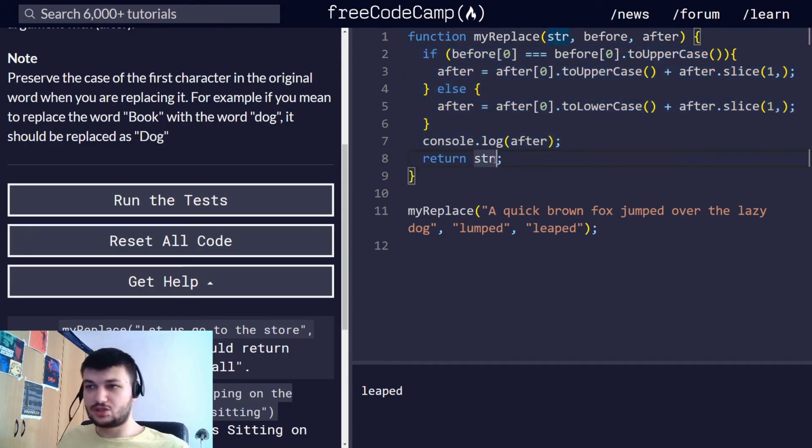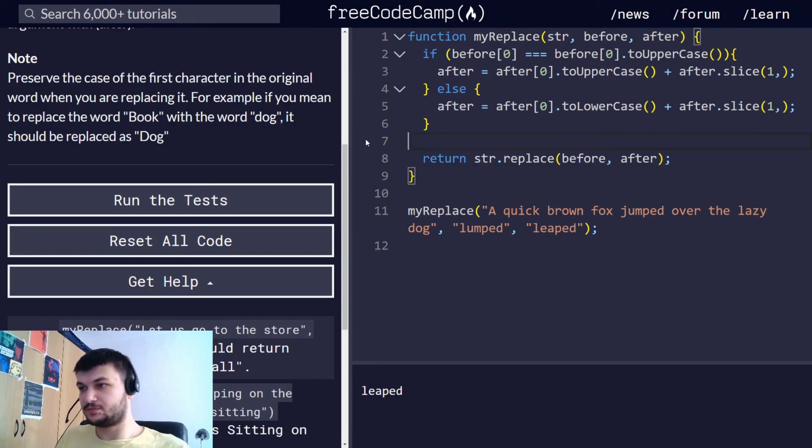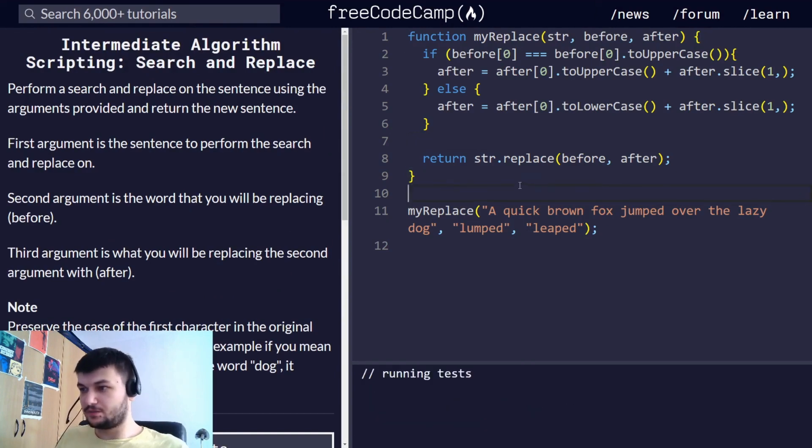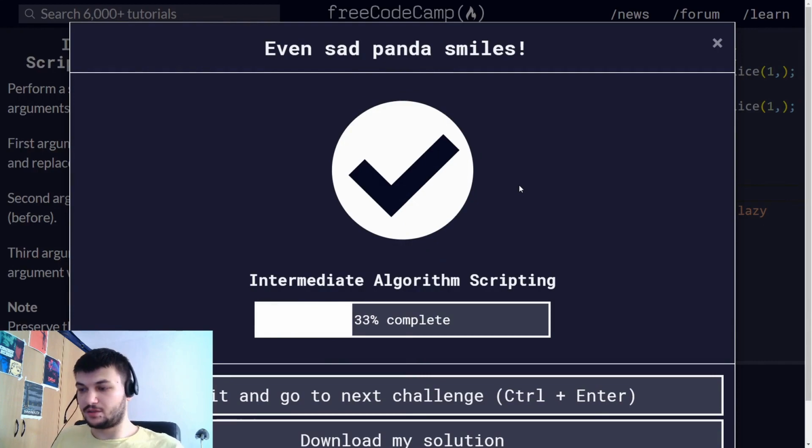Now we can just use the replace method in the string. I'm just going to do a replace, and I'm going to give the string I want to replace, before, with after. Okay, let's remove this console log, and I think this one should do it. Let's run it. Yeah, perfect.